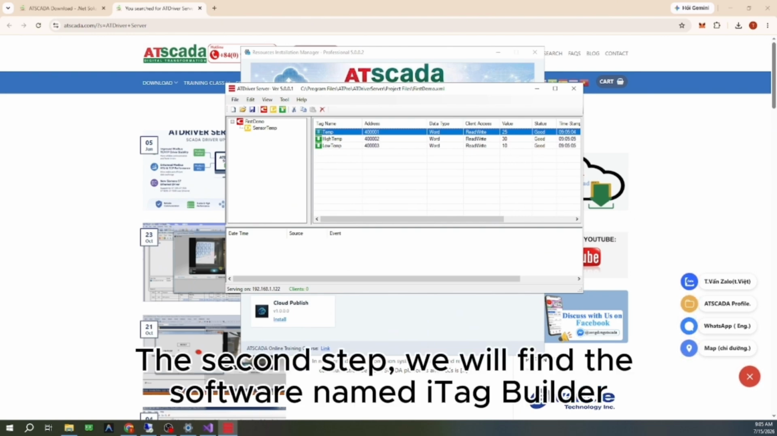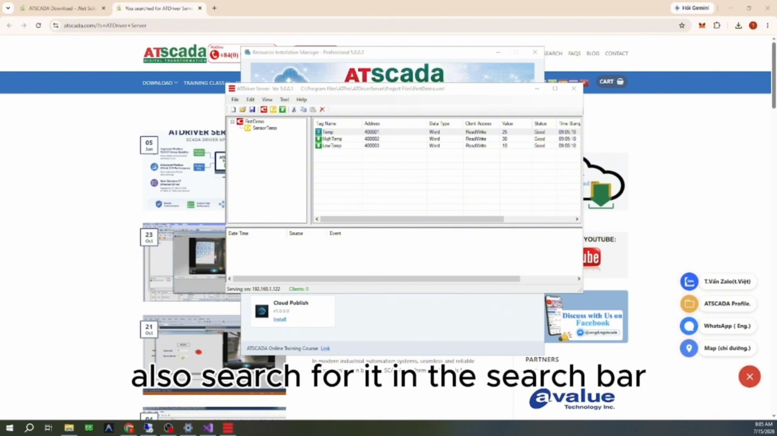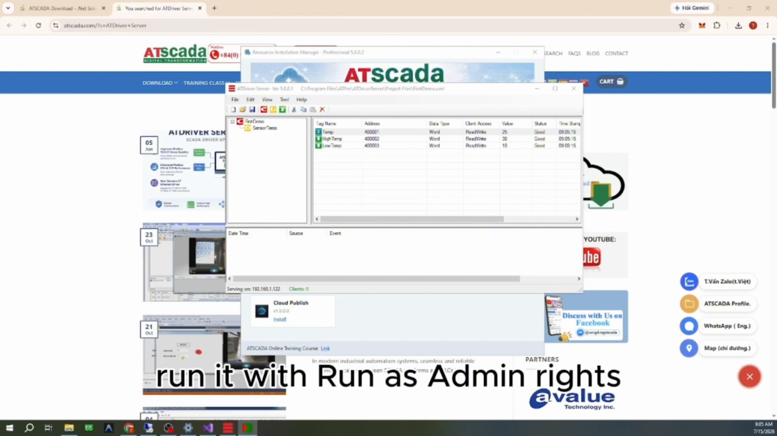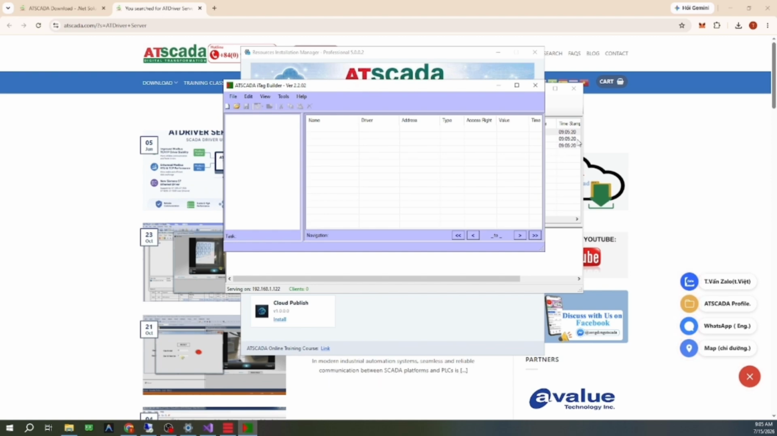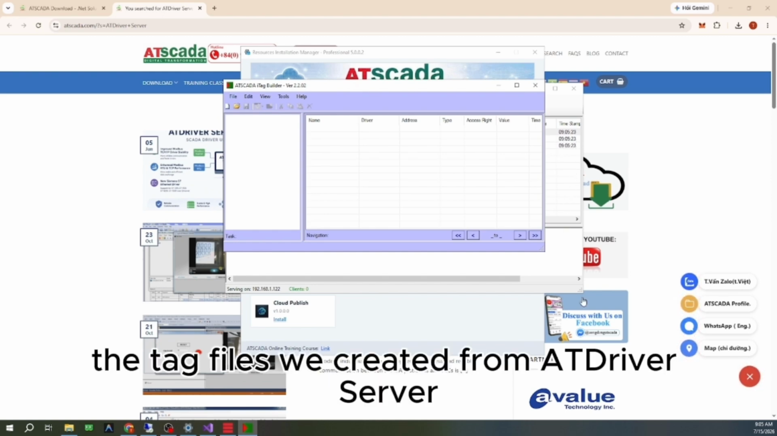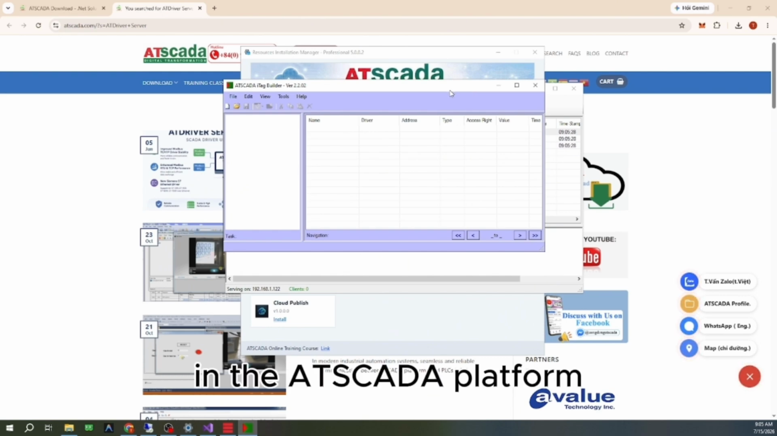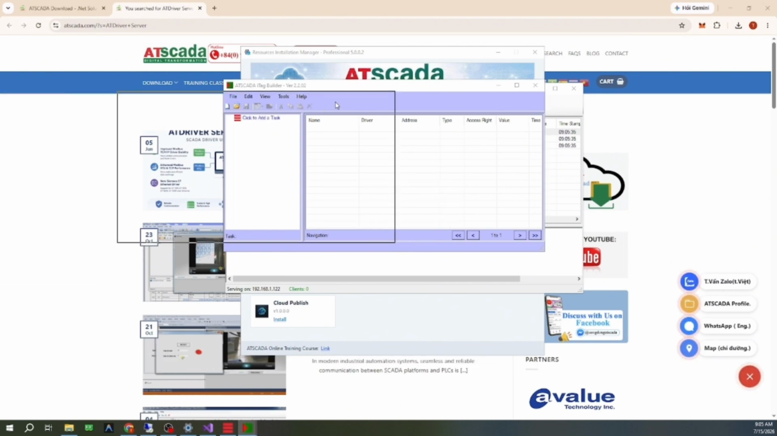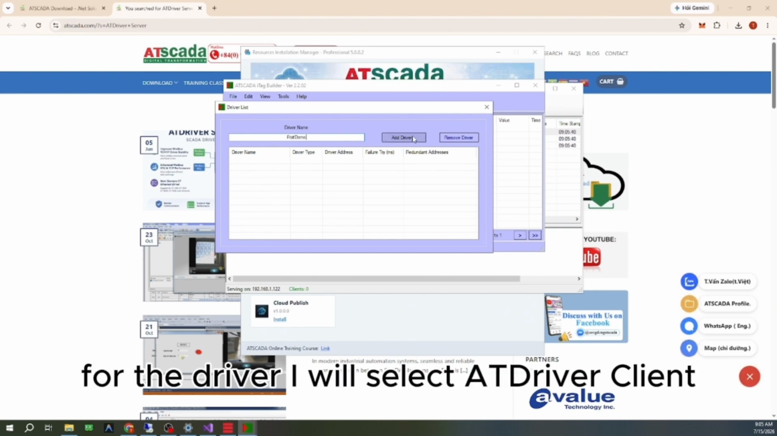The second step, we will find the software named iTag Builder. Also search for it in the search bar. Run it with Run as admin rights. The purpose of the iTag Builder software is to register the tag files we created from AT driver server to serve the use of components in the Atscada platform. In the iTag Builder software, I will click New. Name it. For the driver, I will select AT driver client.